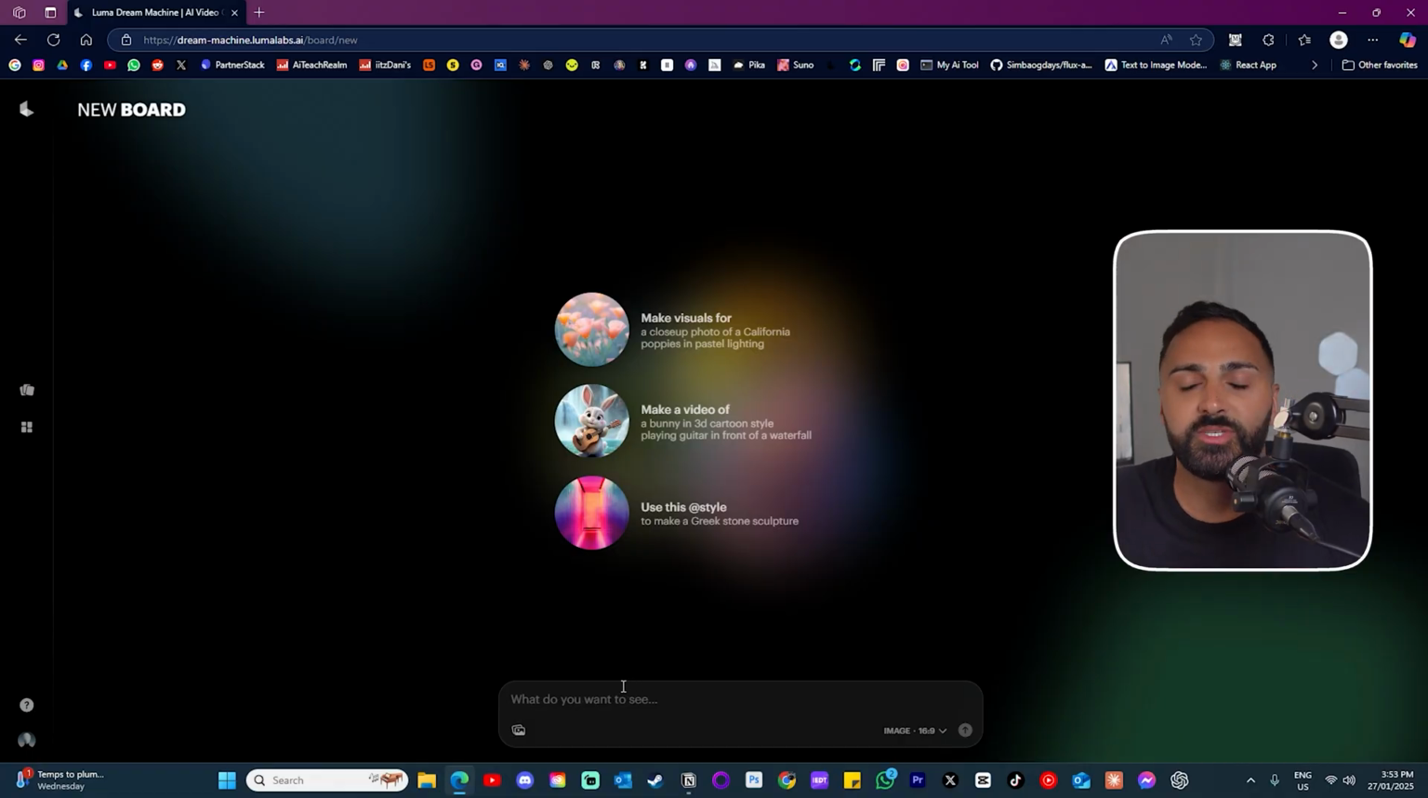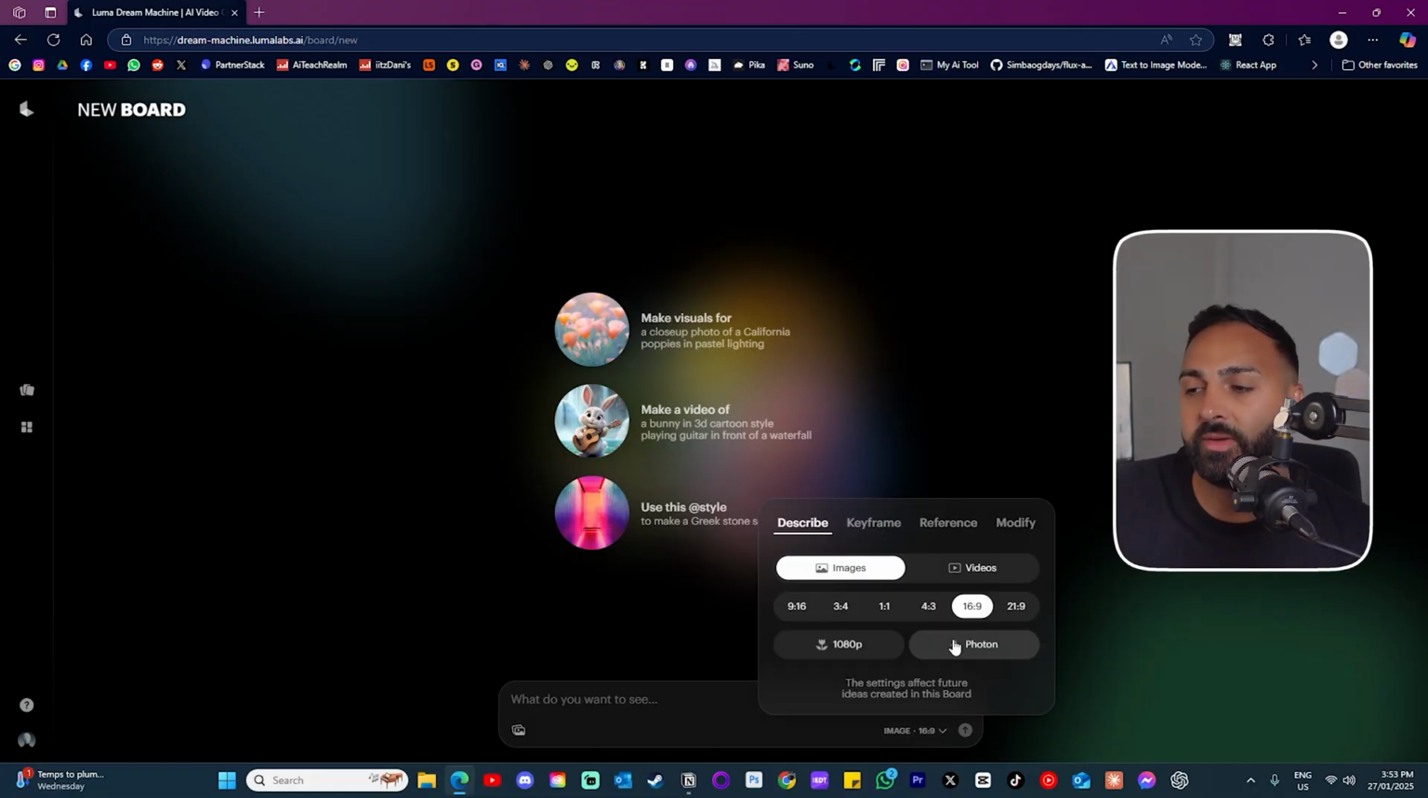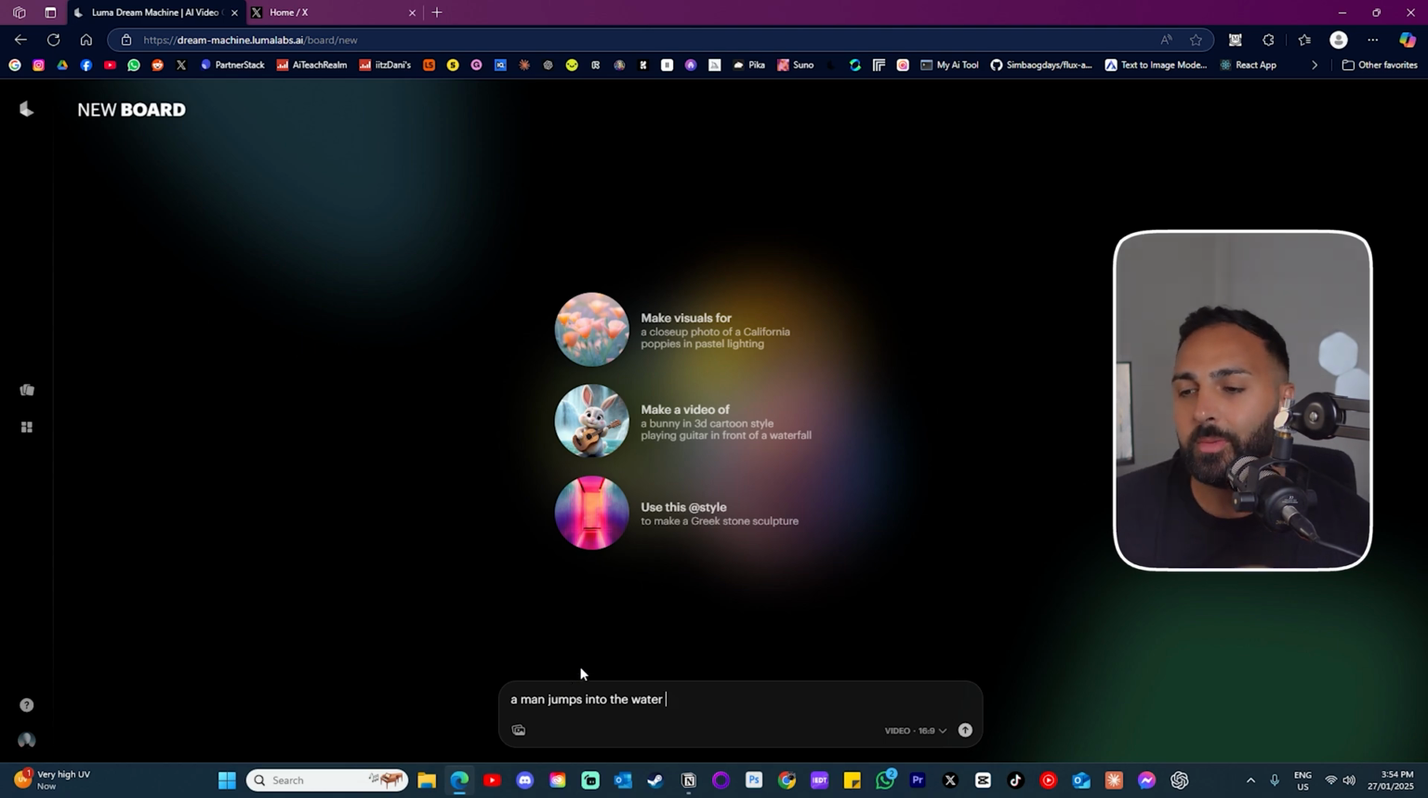Now, accessing the model is pretty simple. We just want to go down here and select videos, and you'll see that Ray 2 is already selected. Now keep in mind, Ray 2 only supports text to video and not image to video at this point in time. Let's do a generic prompt. Let's go, a man jumps into the water. Let's just see what we get.